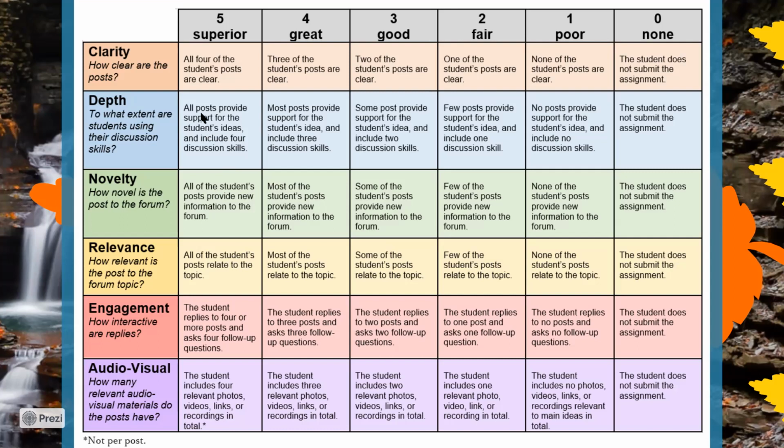And depth, we wanted to include the discussion skills. So we were hoping that the students can use the English discussion class skills, like giving opinions and giving reasons and asking for reasons and asking for different viewpoints on their IVE project. And the last is clarity. So all the posts that the students write are clear to us. We can read them and we think, oh yeah, I understand what they're saying.